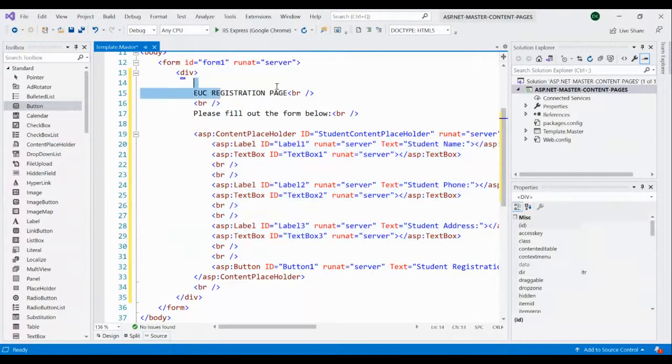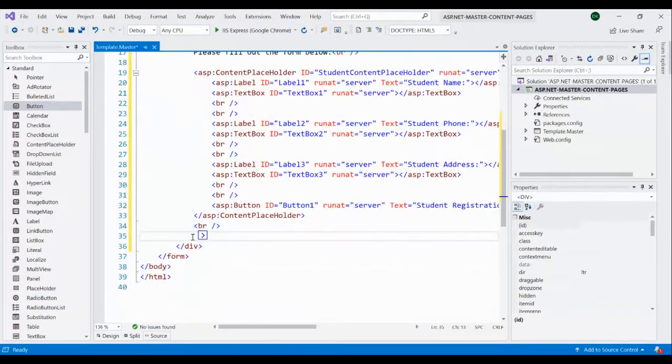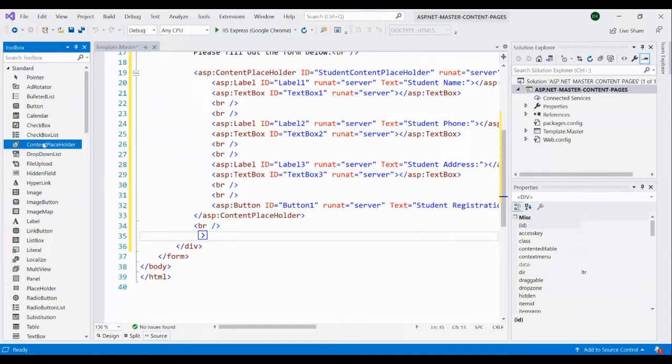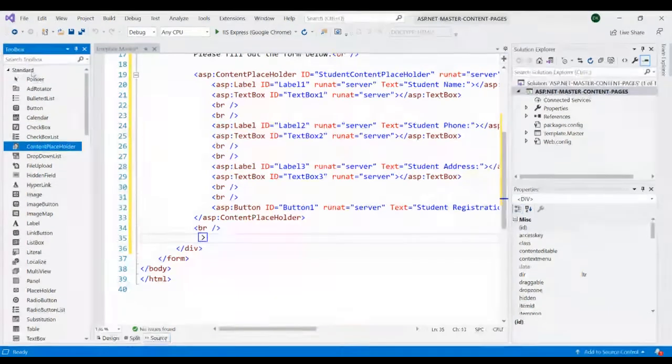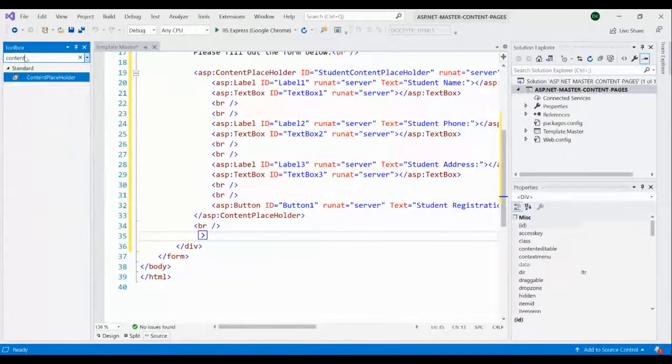Anything outside, we don't have the option of changing. So after the first content placeholder, there is a break. Change the line. And let me demonstrate by finding in the standards toolbox the content placeholder component. If you cannot find it, just search for it.